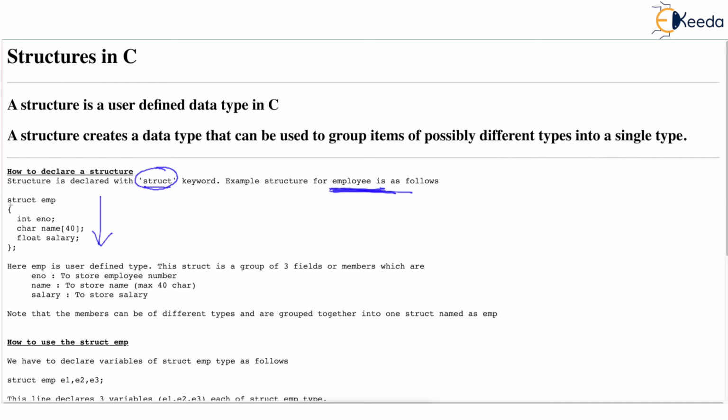We are declaring a structure, so we use the struct keyword and give some name to the structure. This name given is a user defined name. We decide this name, like we decide names of the variables x, y, z, i, j, k. Like that, some name is given. We have given the name as emp because we are declaring a structure for employee.